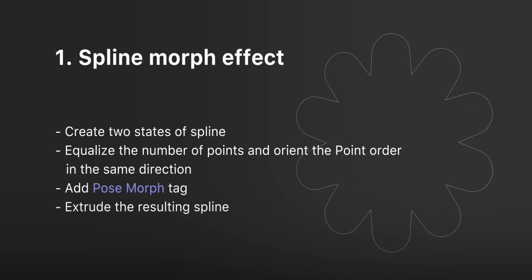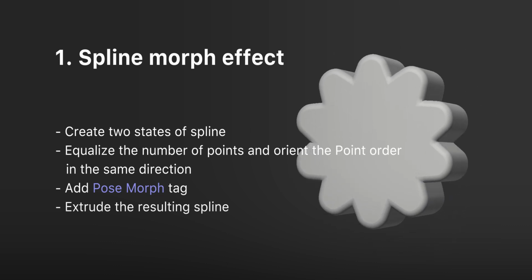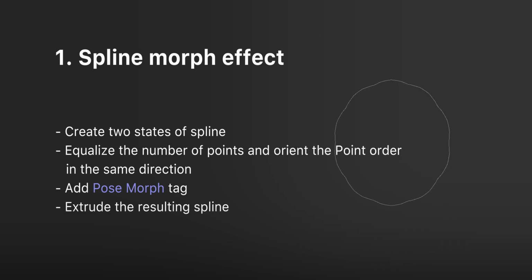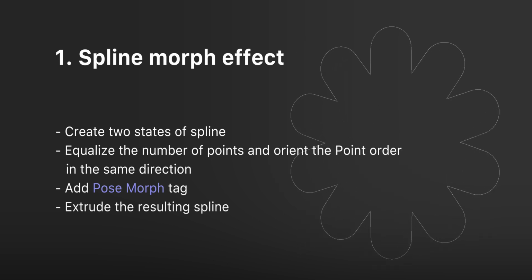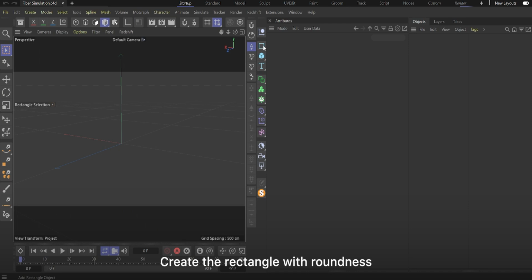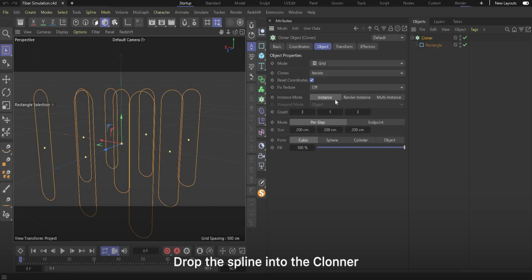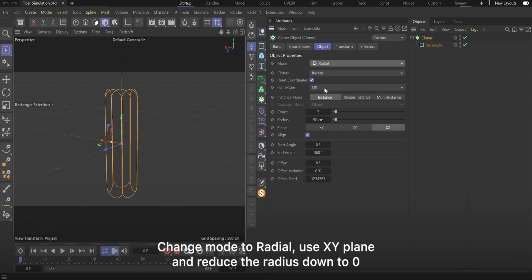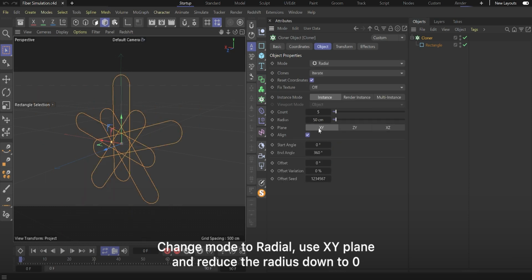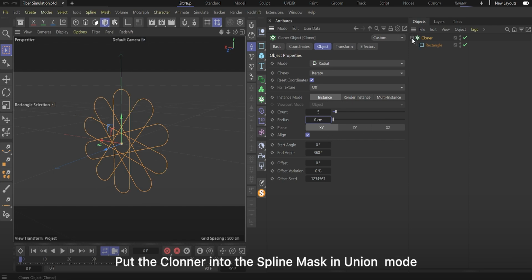First of all, we have to create a morph geometry using the morph tag for splines. We are going to use it as an attractor to our field force. Create the rectangle with roundness. Drop the spline into the cloner. Change mode to radial, use XY plane and reduce the radius down to 0. Put the cloner into the spline mask in union mode.